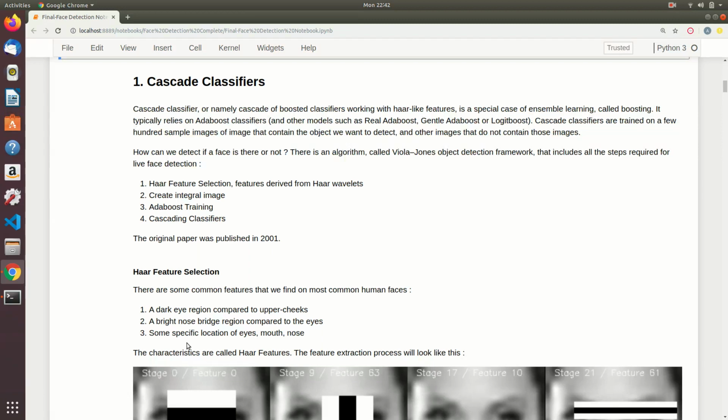So the first classifier, the first detector algorithm that we're going to be looking at, comes under Cascade classifiers, and it's called Haar Cascade classifiers. So I'll just quickly read out the formal definition. It's available on a lot of websites, including Wikipedia.